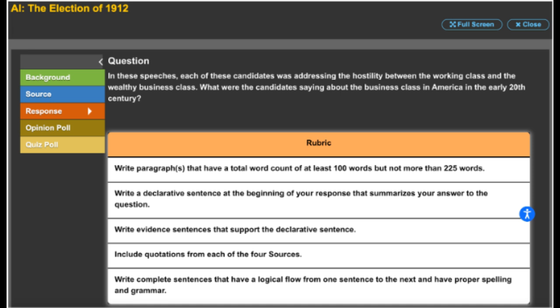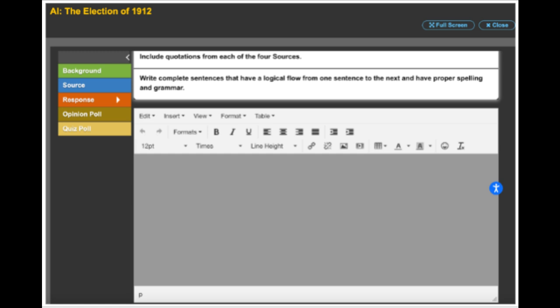In our American History 2 activity, the election of 1912, the source is excerpts from the speeches of 4 presidential candidates, and the question asks students to compare the views of the candidates concerning the business class. Students are given the guidelines for grading in the rubric table. And they write their paragraphs below in the window provided. This is where AI Skrypt evaluation comes in.